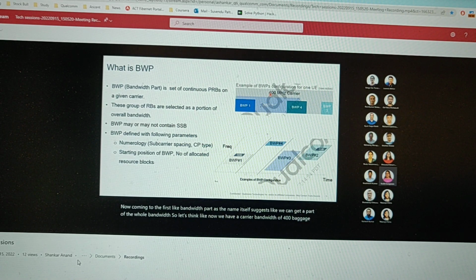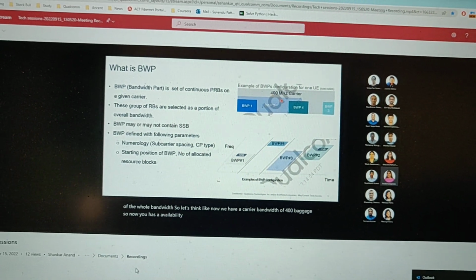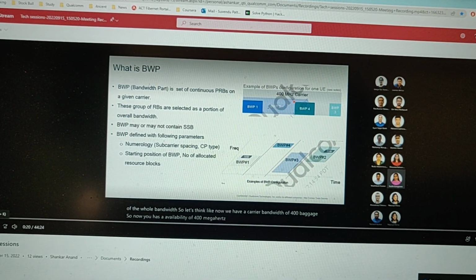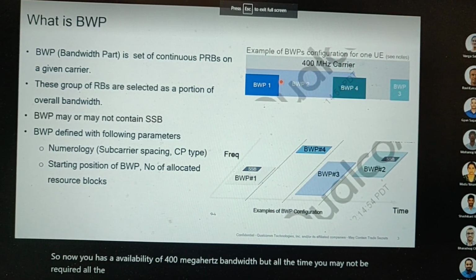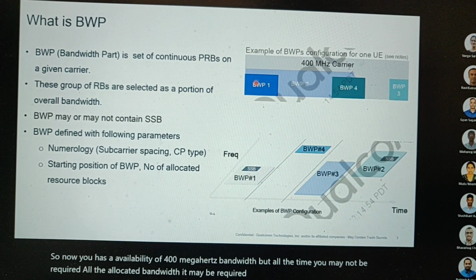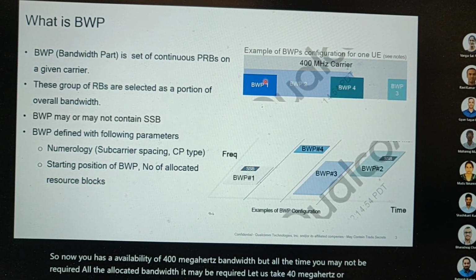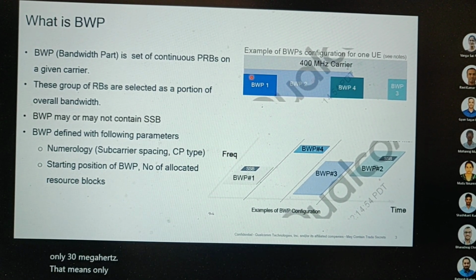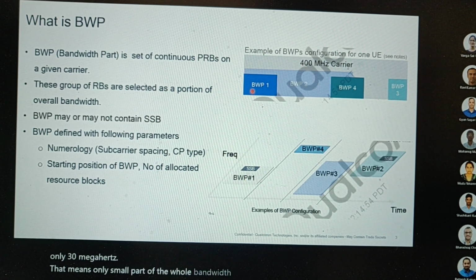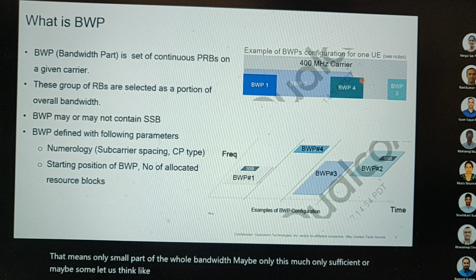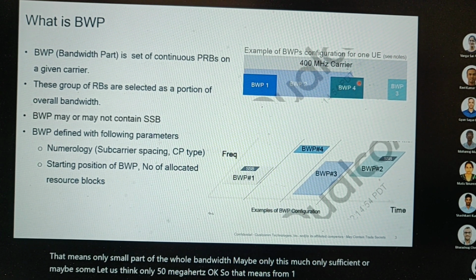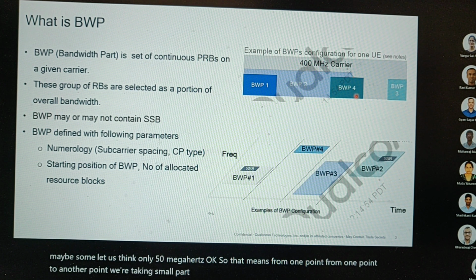A UE may have 400 megahertz of bandwidth available, but all the time the UE may not require all the allocated bandwidth. It may require, let us take, 40 megahertz or only 30 megahertz. That means only a small part of the whole bandwidth. Maybe only this much is sufficient, or maybe only 50 megahertz. So from one point to another, we are taking a small part of the whole bandwidth.